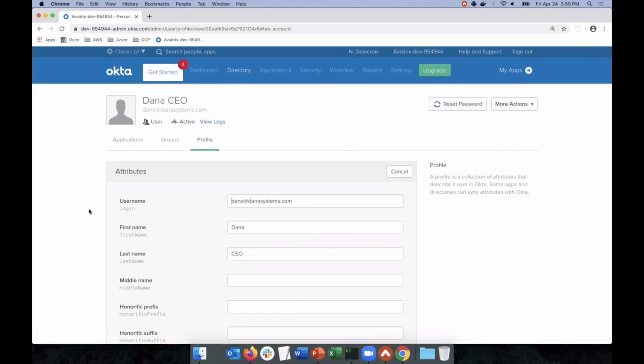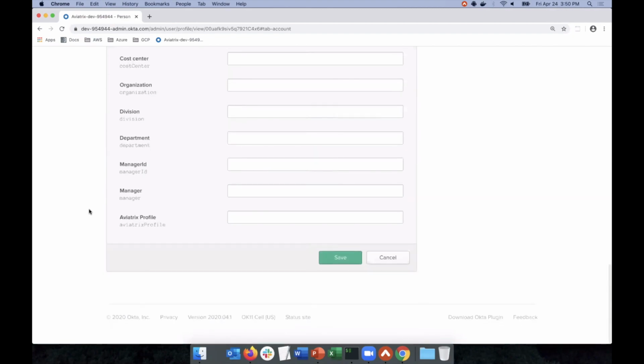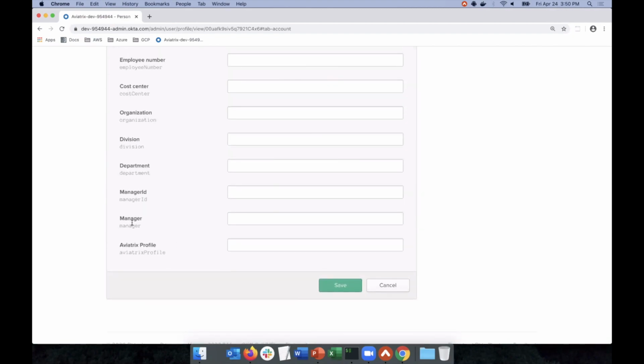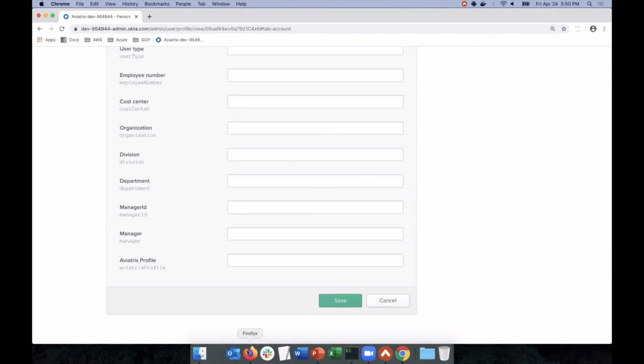Got it. So that'll map to the Aviatrix profile that we pre-created in the controller, right? It's just now it knows which one to use. You got it. Okay. Sweet. You got it. That's 100% right.